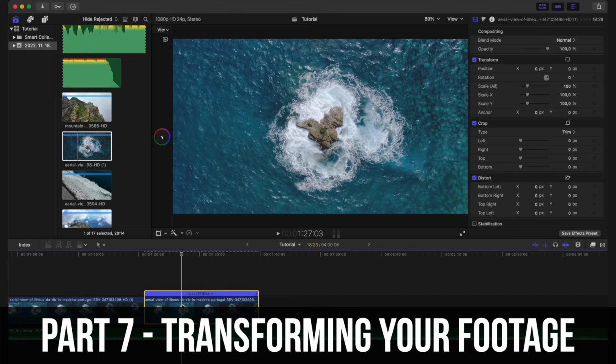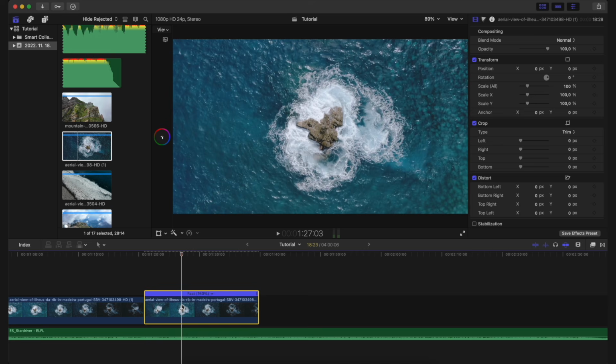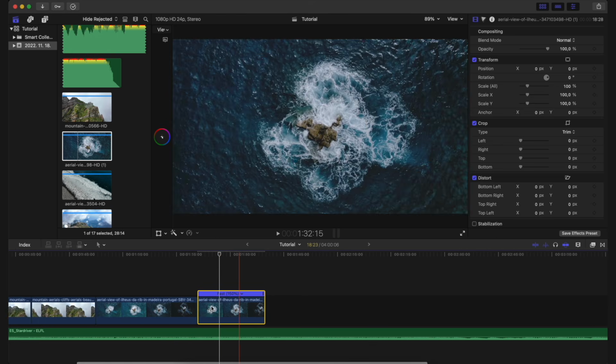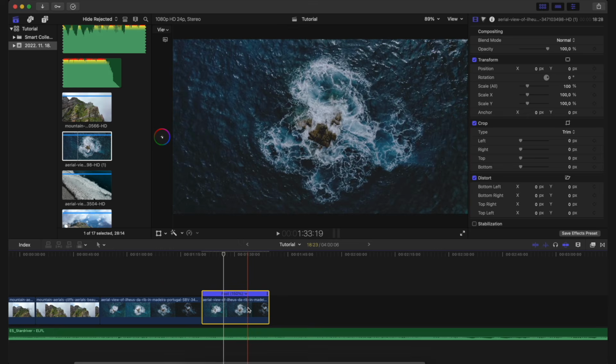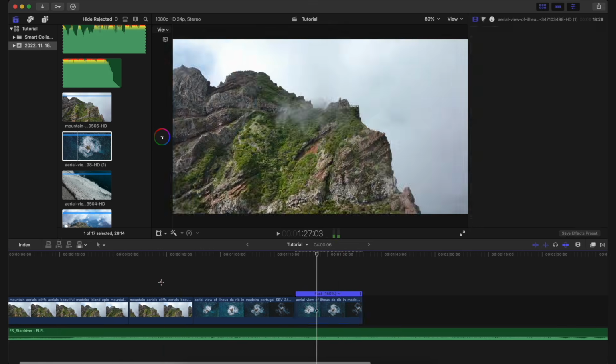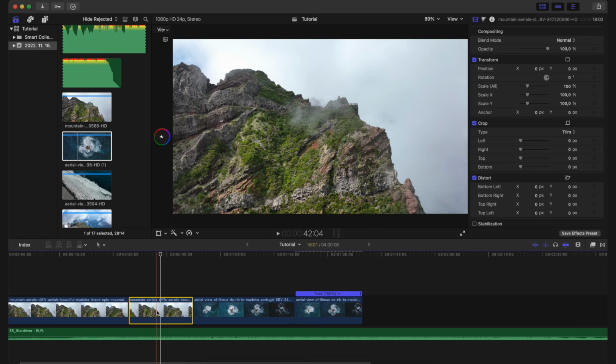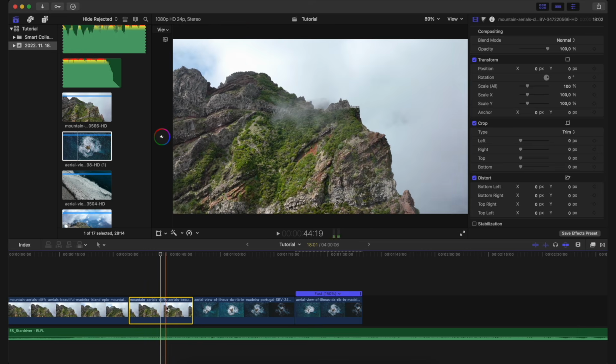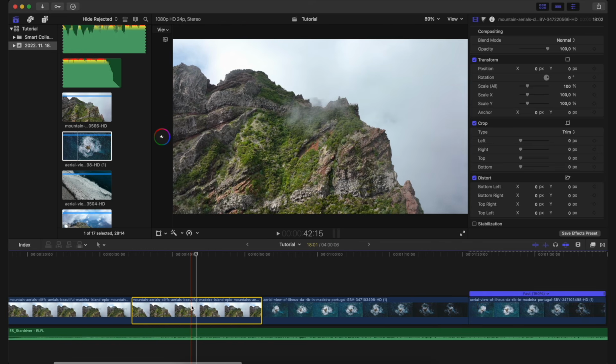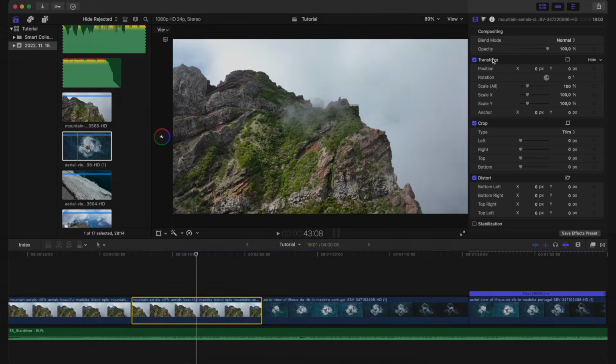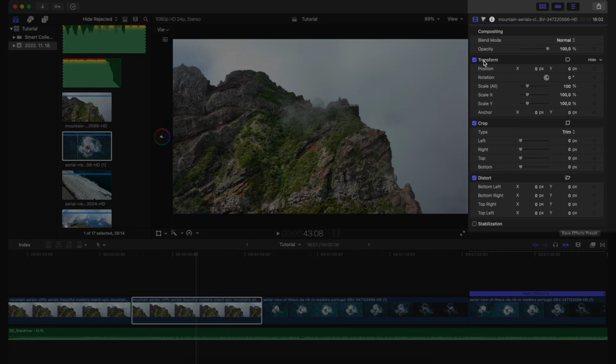Now, the next thing I want to show you is how to zoom in or zoom out of your footage, or how to change the positioning of it. What you want to do for that is to select the certain clip on your timeline that you want to change the positioning of, or the scale of. In this case, I'm going to select this one, and then you want to come here to transform.